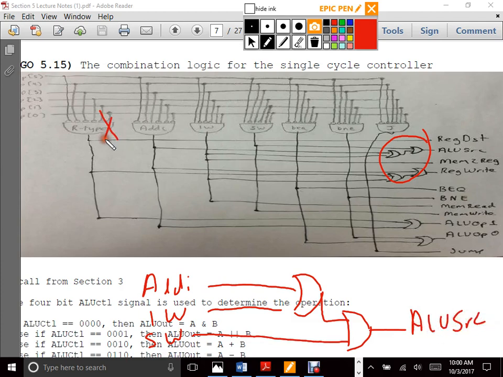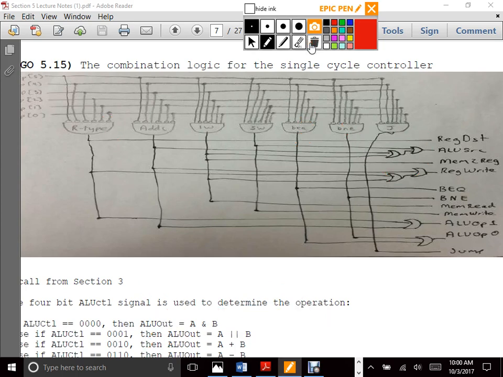So we don't want R-type because we're getting it from read data 1. We don't want branch equal because we're getting that second value from read data 2, and we're comparing them in the arithmetic logic unit. Same thing for branch not equal. We're comparing those 2 values and putting them into the ALU. And for jump, we're not putting anything into the ALU, so we don't care.